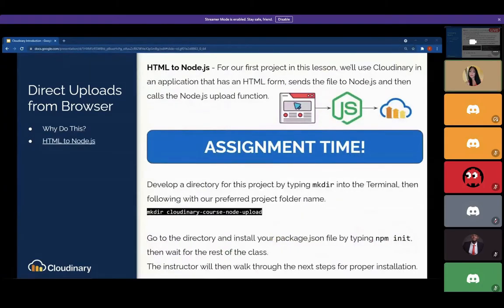In this example, you are creating a directory called Cloudinary course node upload, and then creating the package JSON file with npm init. I've never said those words out loud. Initiate.